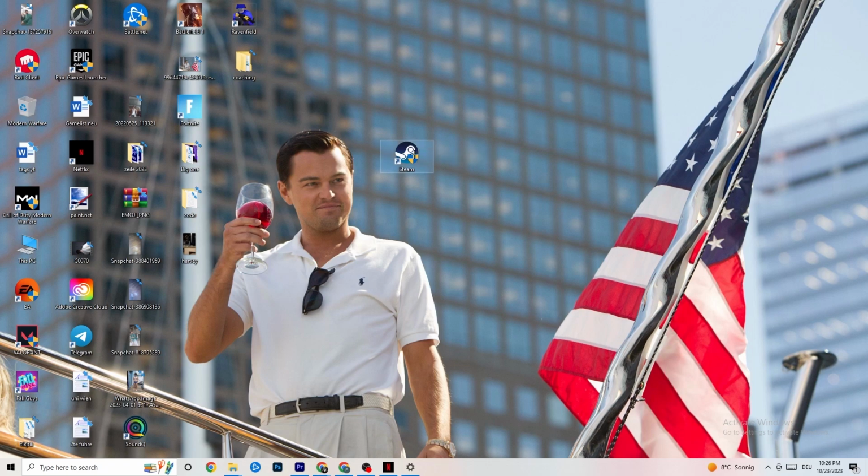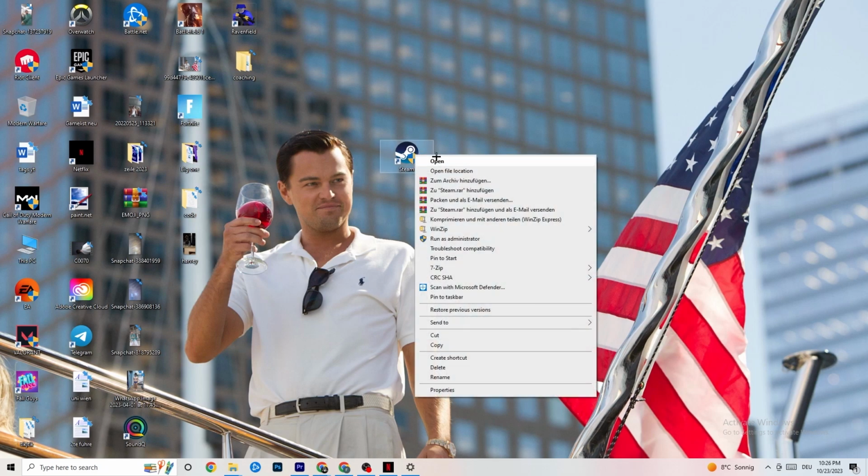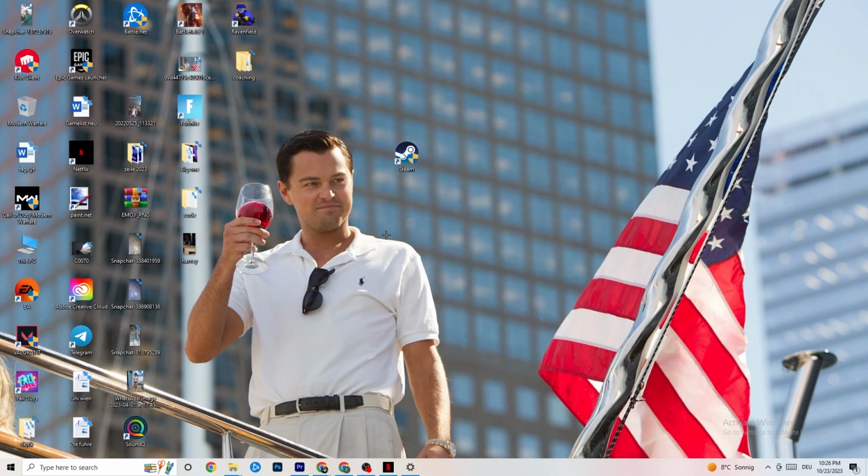You're gonna right click it, so right click with your mouse, and this tab will pop up. I want you to click on run as administrator. You're gonna hit that. What will happen is really simple. It will pop up your launcher. And once your launcher pops up, I want you to start your game over the launcher, and try to fix it by doing that.